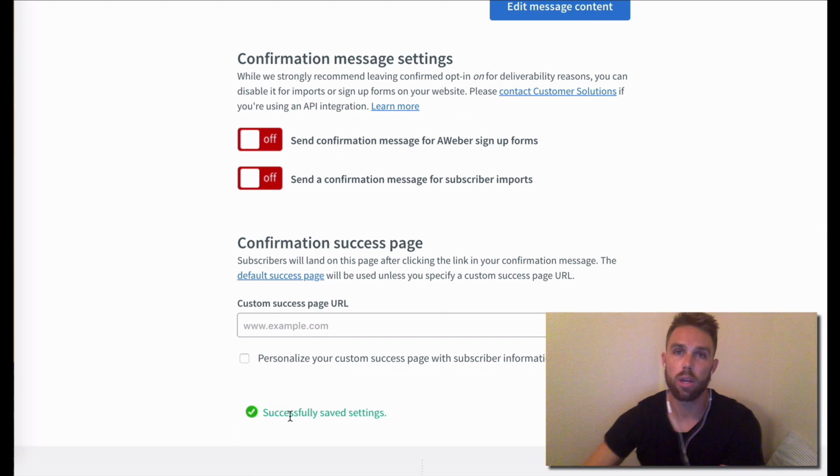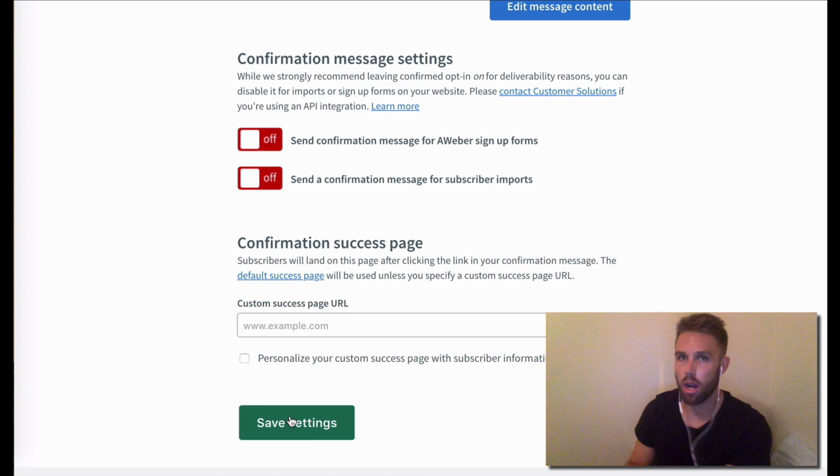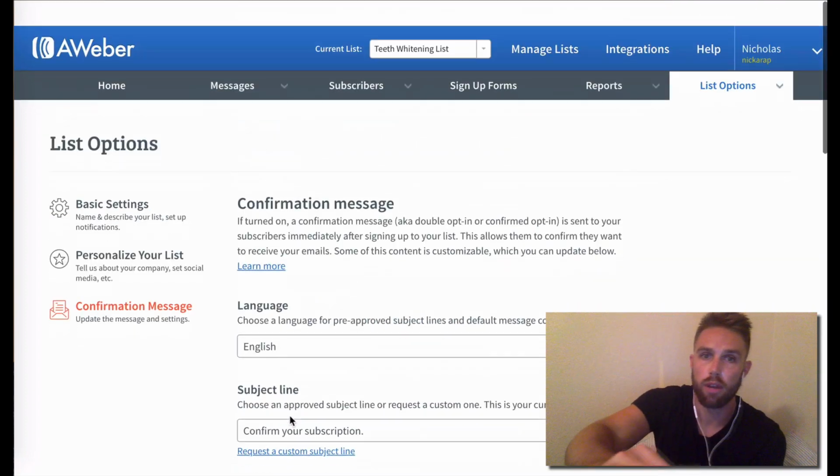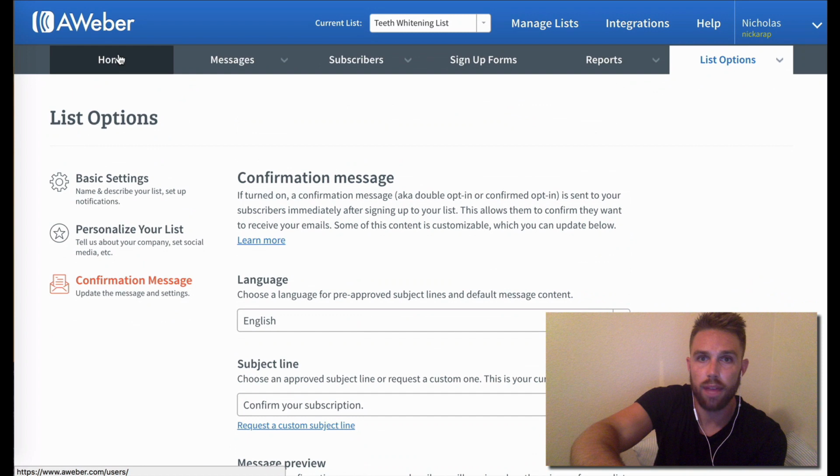The reason that you want to do this is because if you do not, then each time someone opts in onto your list, they will be sent a confirmation email, and if they do not click confirm, then they won't receive any of your follow-up emails. And honestly, people will not do that all the time. So you want to turn that off so that they will get your emails no matter what. Very, very important. So now that we got that, we're good.